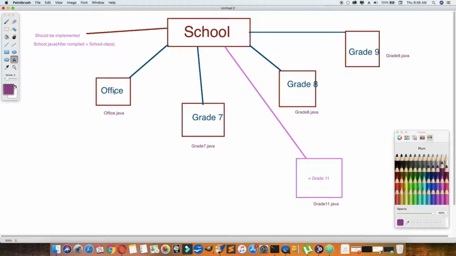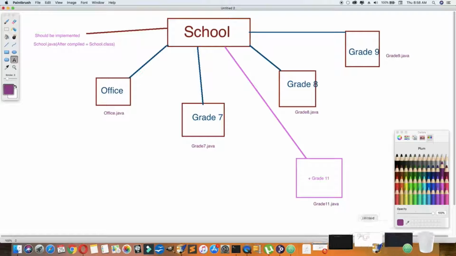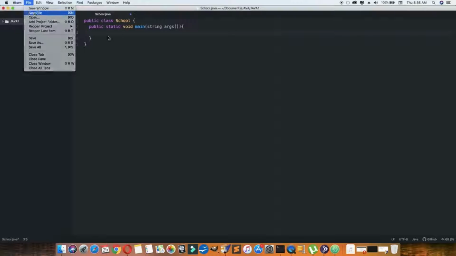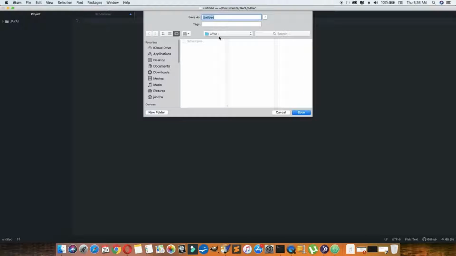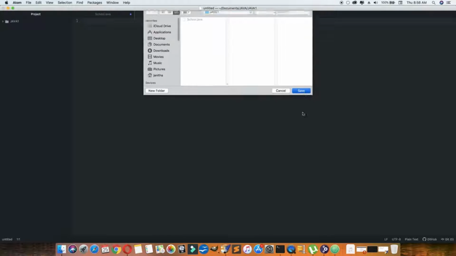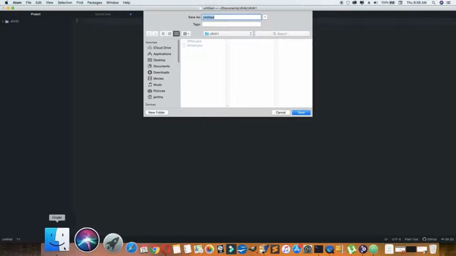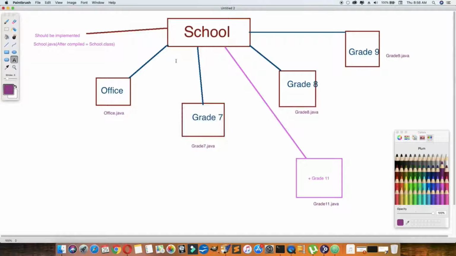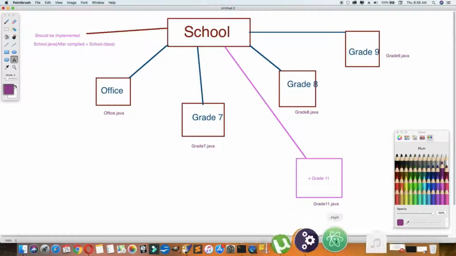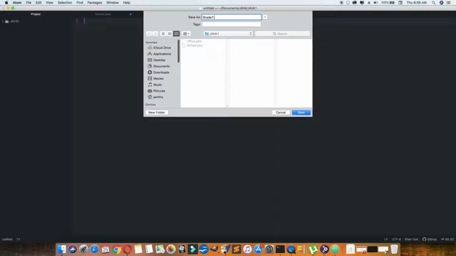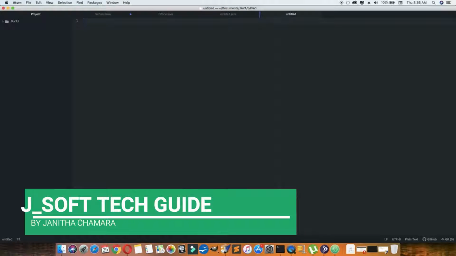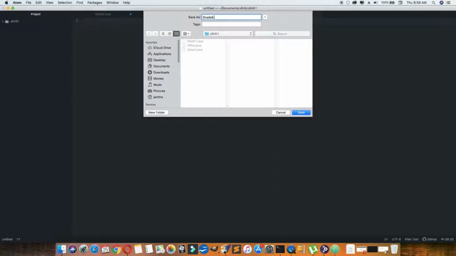Now the grade 8.java, I'll code it respectively. First of all I'll code office.java. I'm gonna code a new file, and I save it using the name office.java. Okay, I created office.java, and I create another one and save it as grade 7.java. Now I create another one, and that is grade 8.java. I also created that one, and another one.